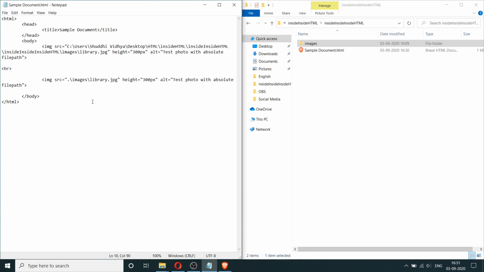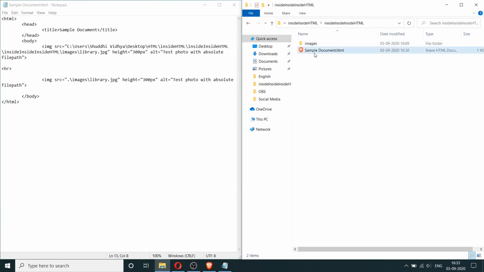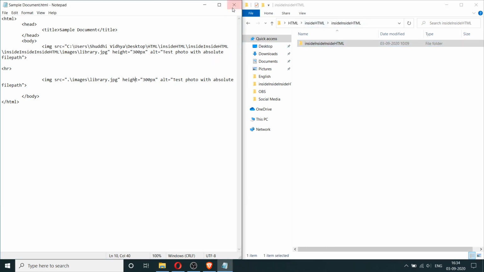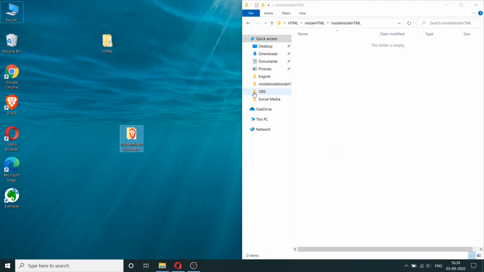And between an absolute file path and a relative file path, it is always preferable to use a relative file path. There are some advantages to using the relative file path. For example, this whole thing, the image and the HTML file, is present inside this particular folder. So let's go to here, and let me first close these, and I'm going to cut this folder and then paste it here. So we're basically relocating the folder that contains the HTML and the image file.